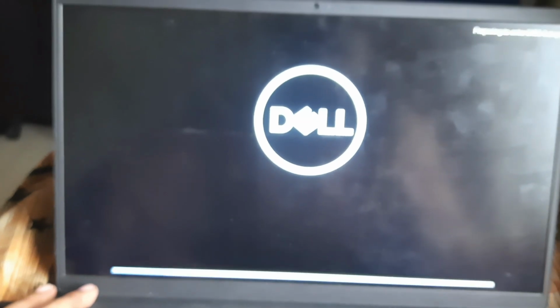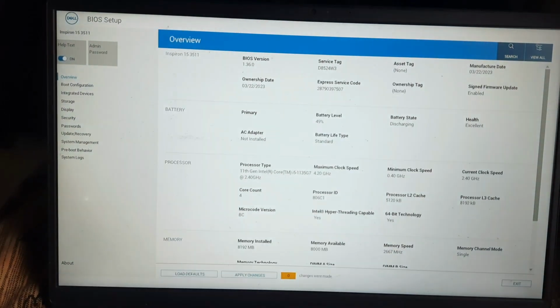Now click on the F2 button to enter BIOS mode. Once you enter BIOS mode, you can't use your mouse, you can only use the arrow buttons. Once you enter BIOS mode, you have to check the boot configuration.